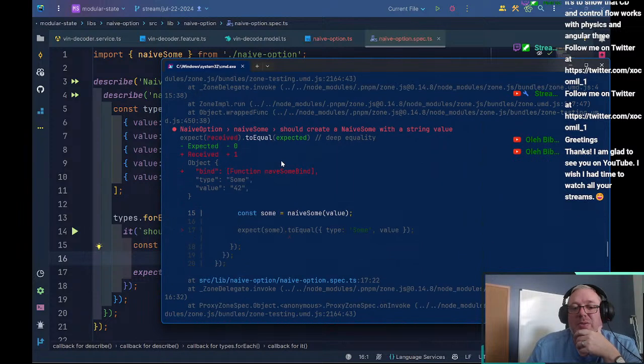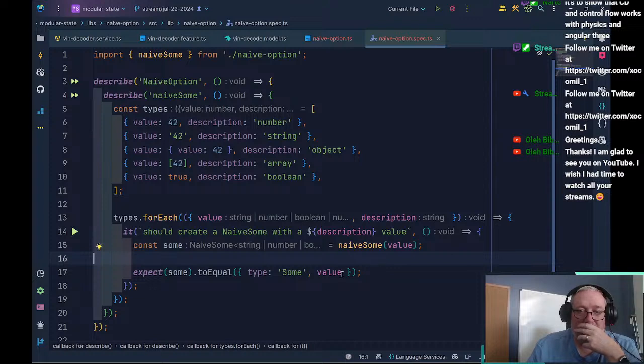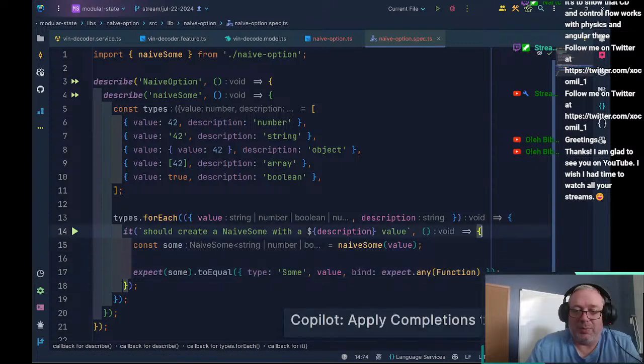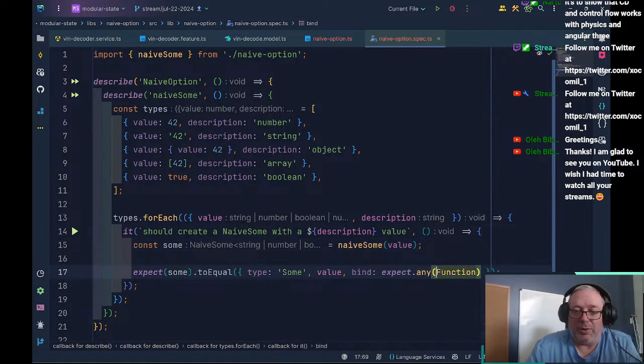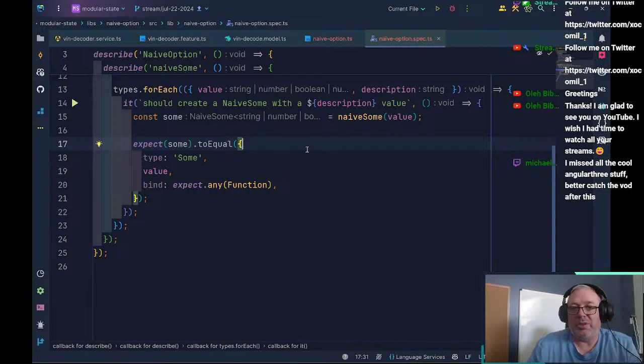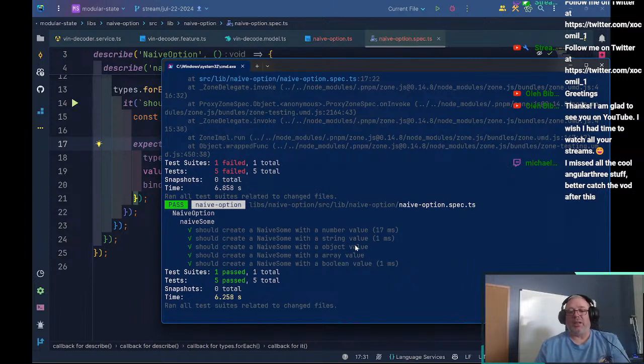So the issue we have here is that the bind function isn't matching. But we can fix that, and that works. Right now, I don't really care what the bind function does because we'll be testing it in the future. We just want to make sure that the bind function is there. And now it all passes, because the object matches what we expect it to match. So we're in a good state.